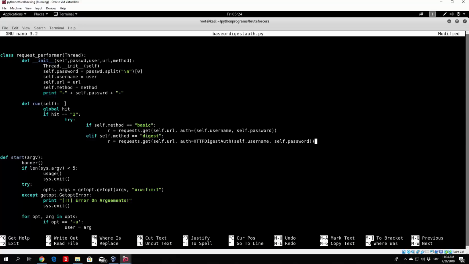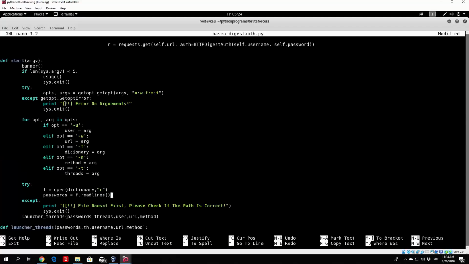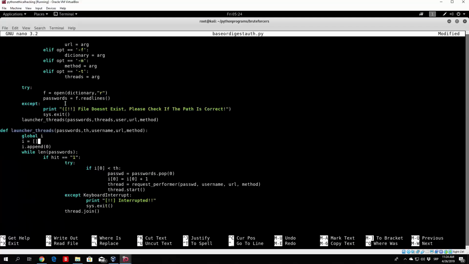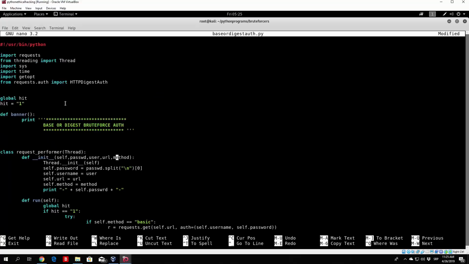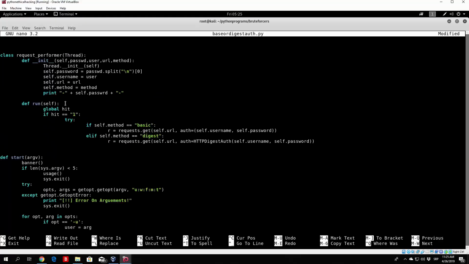So if the status code is not equal to 200, we will continue to the next password, and we will actually remove the thread from our counter, which is in the launcher threads function right here. And our counter is basically this i list right here, which is keeping track of those threads. We will just remove one from this list right here, so we can actually keep good track of it. And let us see how we can actually implement all of that.